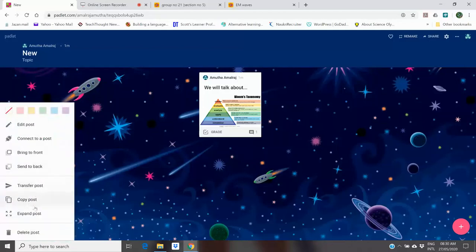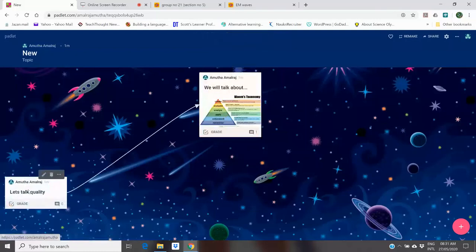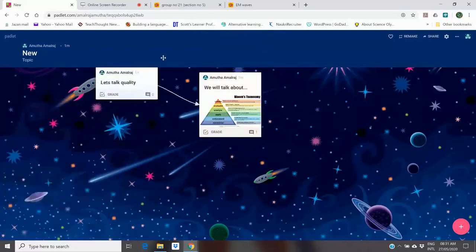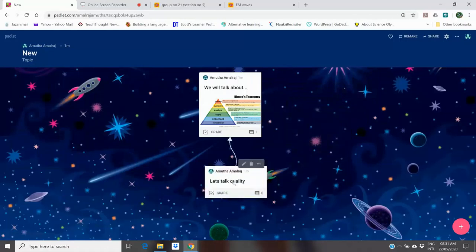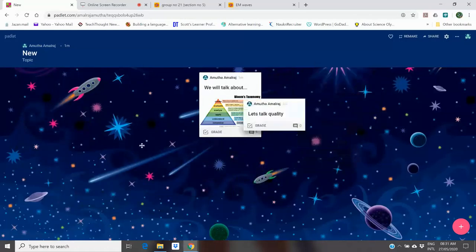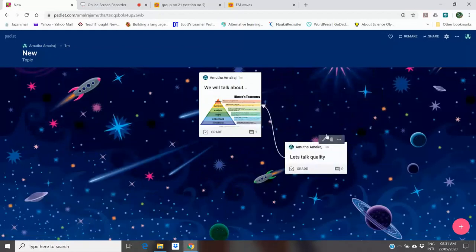If I want to connect it to another post, I choose connect to a post. Which post? Only this one is there. So I'll connect it. That means I'm going to talk about quality related to Bloom's taxonomy. As you see, whatever I do, when I connect it to a post, it just remains there. It's going to be fun, and as I've already shown you, you can insert smileys and talk. You can always comment on it.